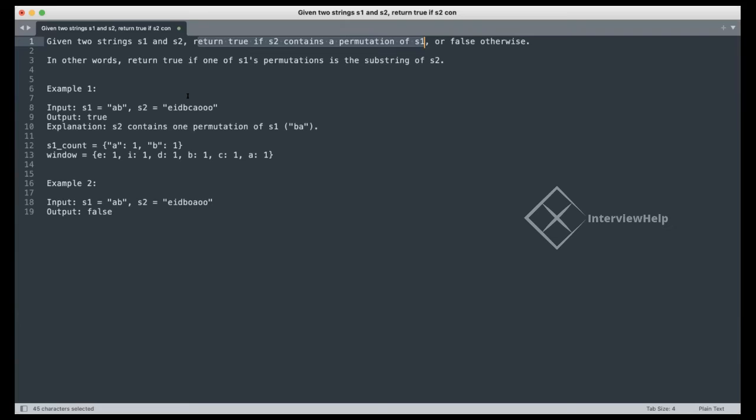I think a more interesting question would be, okay, find me the shortest substring of S2 that contains a permutation of S1. So that would be BCA, right? Yeah, that would be BCA, right? So now how do we do that using sliding window?